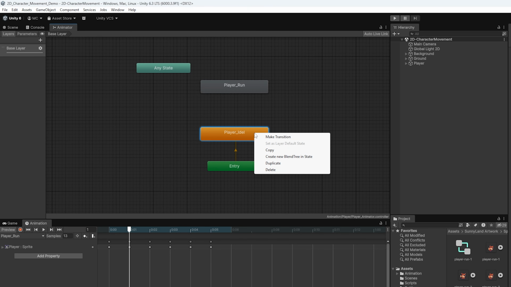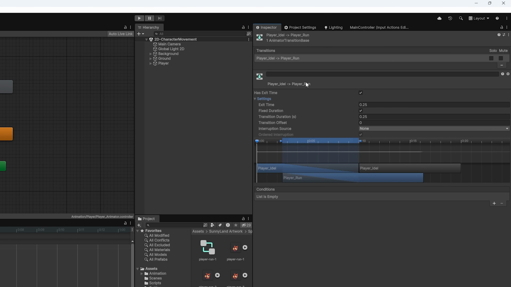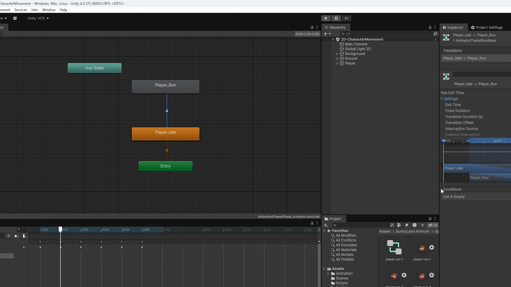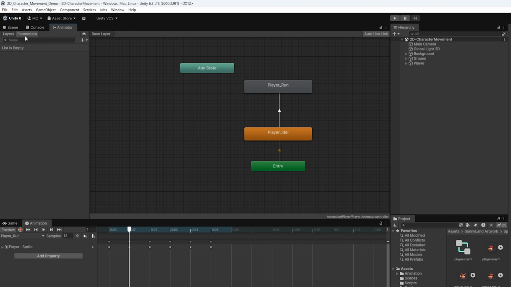Now let's connect idle to run. Right click on the idle state, select make transition and then click on the run state. Next, select the transition. Now we need a condition to tell Unity when to switch animations. So for that, we will create a parameter. Go to parameters tab, click the plus icon and create a float parameter called speed. This parameter will control whether the player is moving or not.